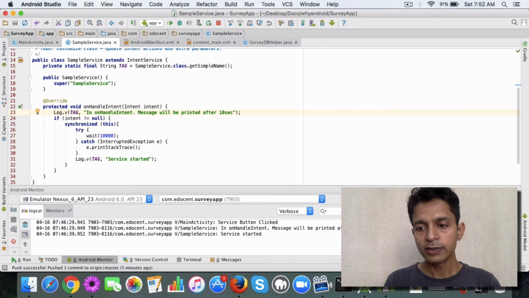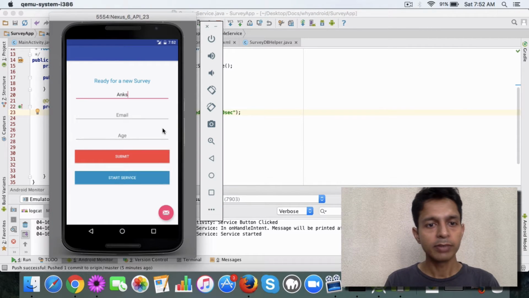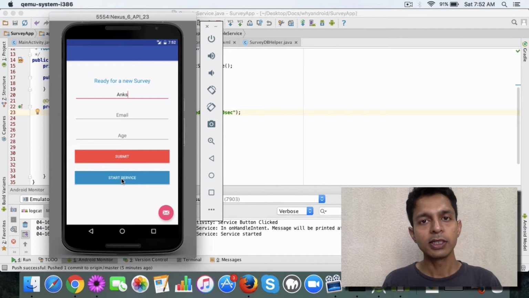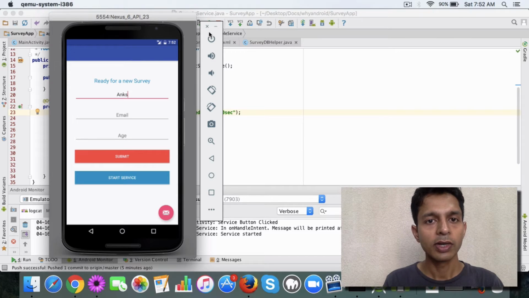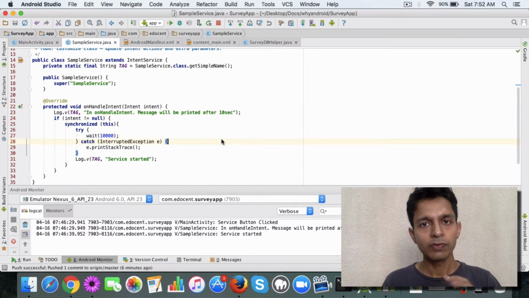So what I've done is in the survey app, I've added a new button, Start Service. And the idea is on click of this button, the intent service will be called and it will show you a log message in the console, and the log message will be printed 10 seconds after this button is clicked. Okay, so let's see, first of all, the code base for this example.